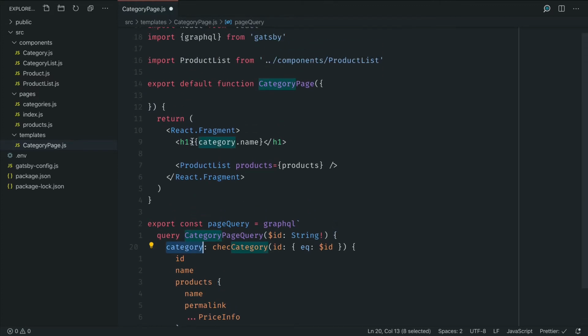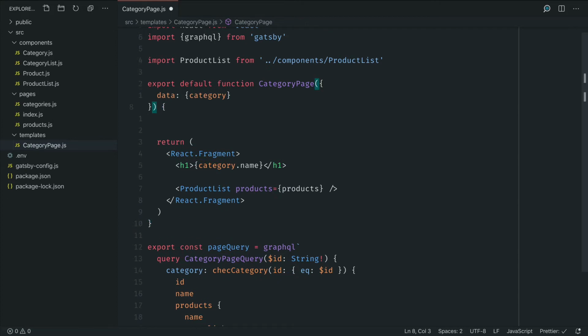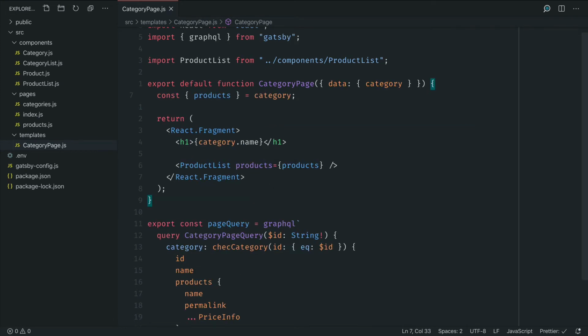Then all that's left to do is inside of the CategoryPage component, destructure from the arguments the data, and inside of there, we will destructure category. Then inside of our function, we'll destructure products from our category. And then everything should just work as is. Now this file alone will not do anything right now.